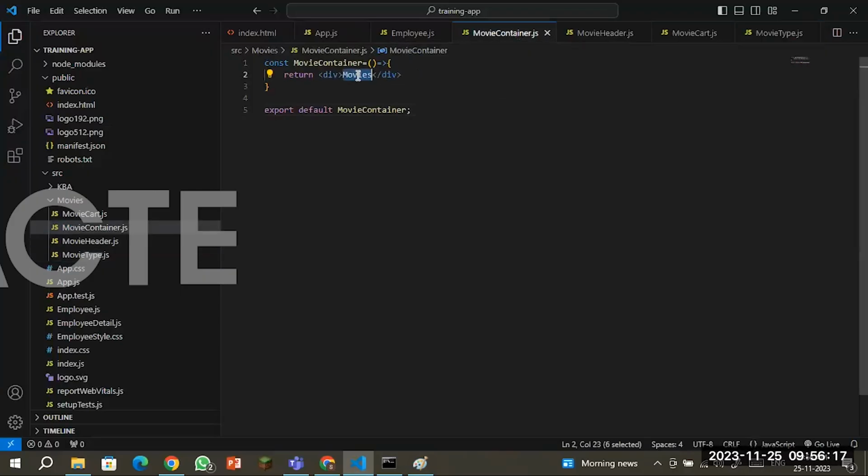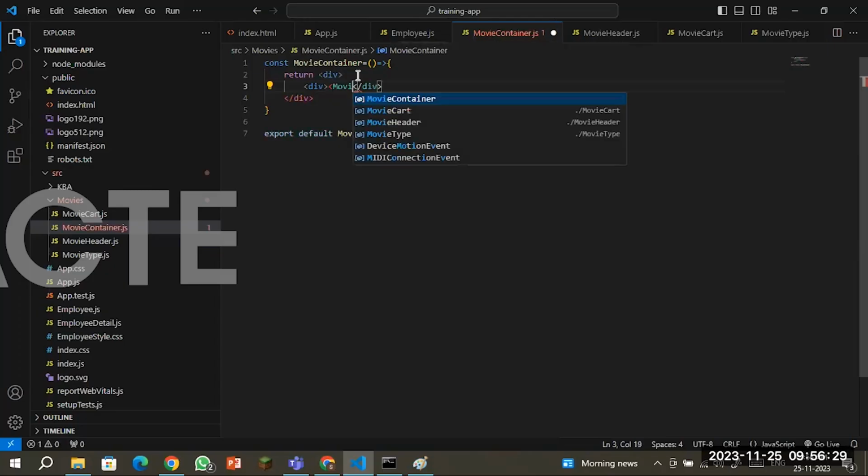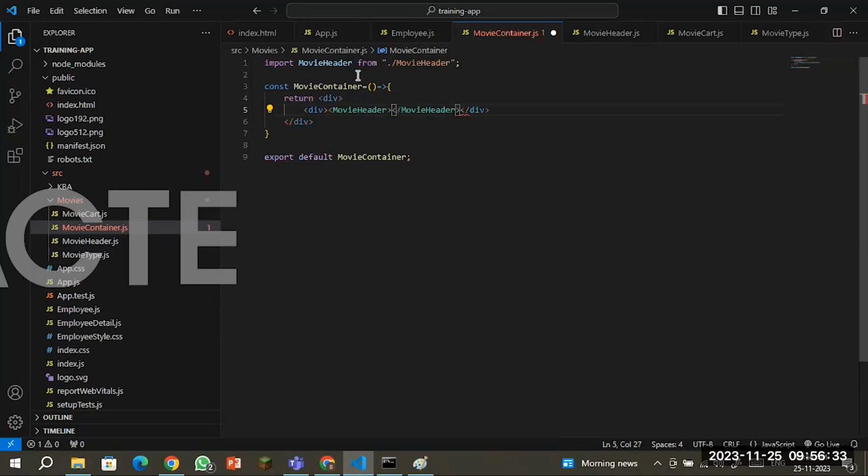Now here we need to add the header. So header should be in a div. And what is the movie header? So you can see the reference is automatically added here. So this is my header.